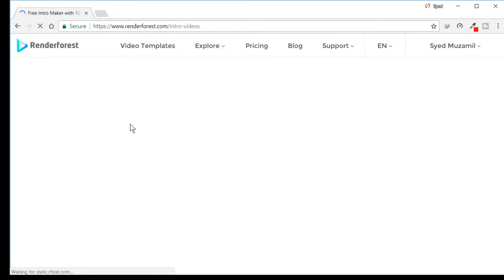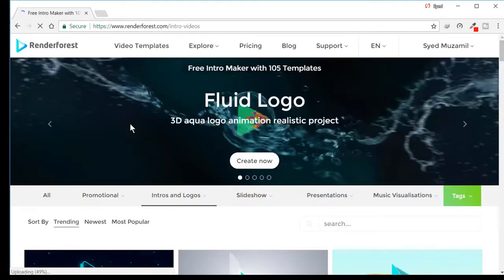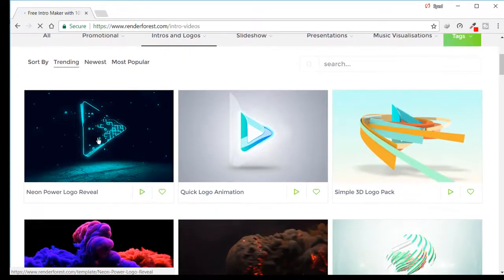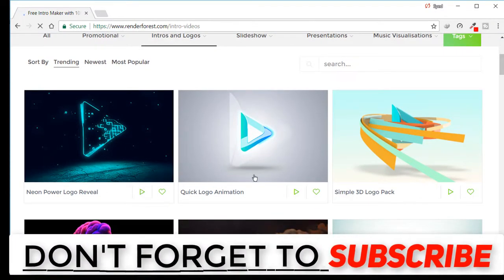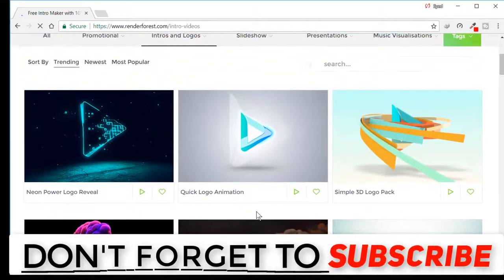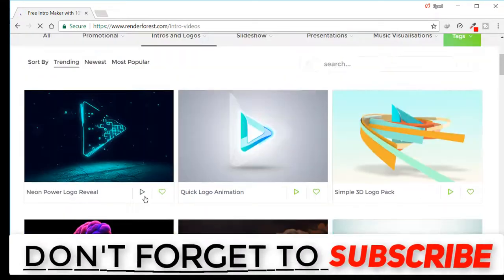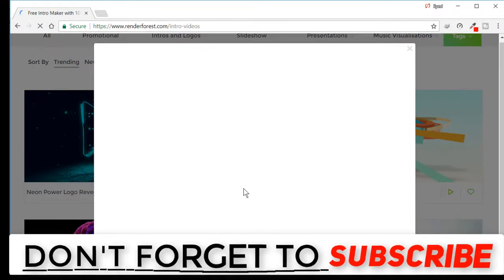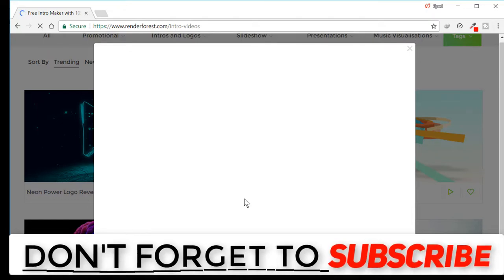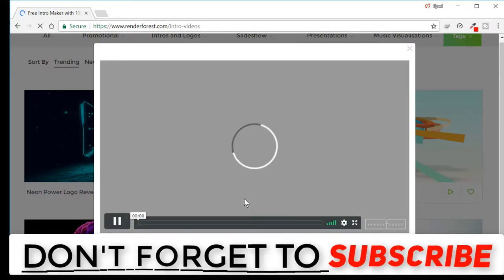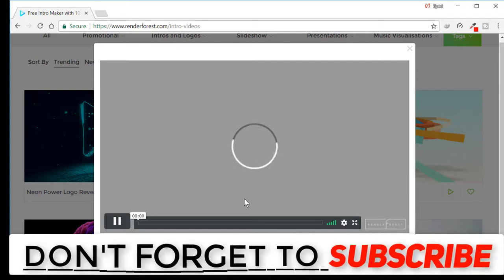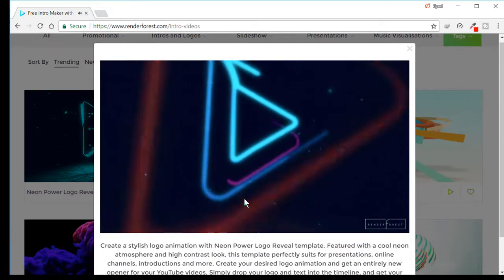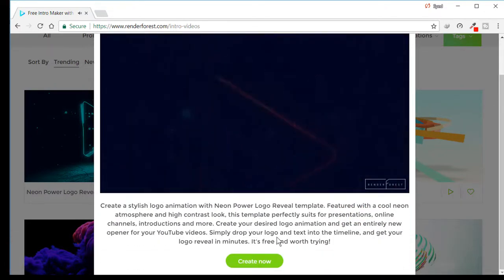Okay, after you reach this website, Renderforest, you will find a lot of intros and logos, and you can choose one of these. It's very easy. You can also preview. First, I will preview this one and then I can create. You have to preview it, because if you find it useful for your videos, you can then make it. It will look something like this. If you want to get this, you can click on create now.